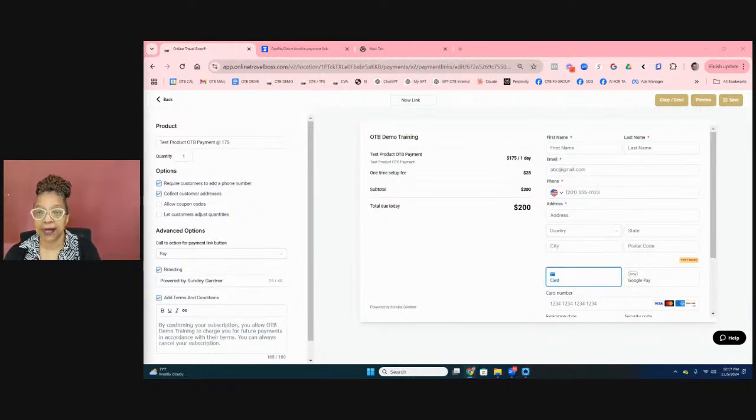So I recommend using payment links for people who are already familiar with you, that don't need a sales page. You just want to send them straight to a payment link. You can do that if you already have something that's established.